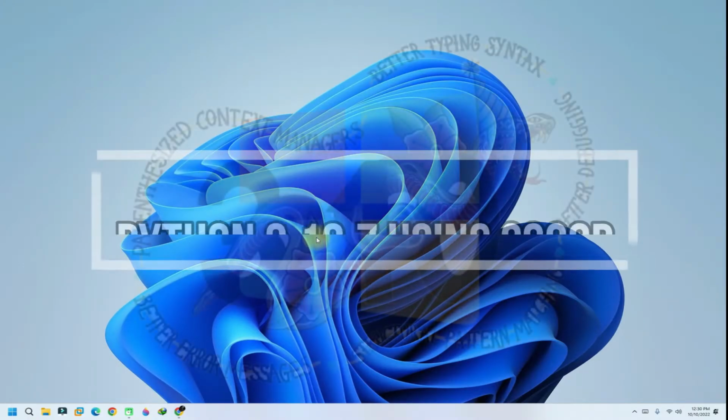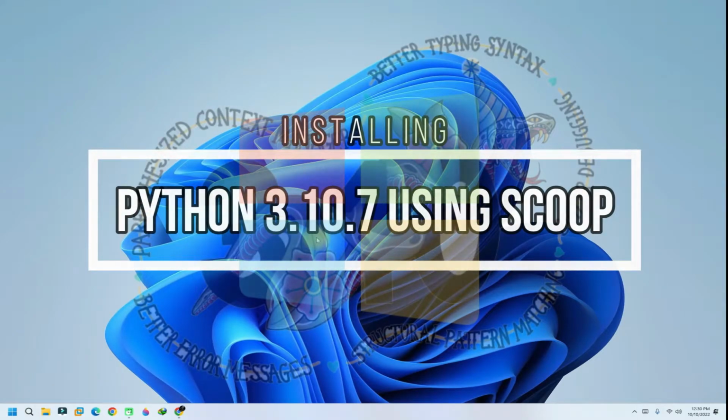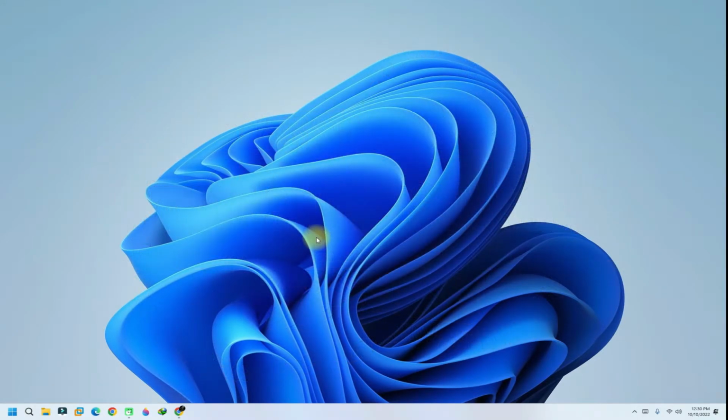Do you want to install Python on Windows 11 using Scoop? Scoop is a command line installer like Linux for Windows. It's fun installing Python with it. Let's see what the steps involved are. Open the Microsoft PowerShell app on your Windows.